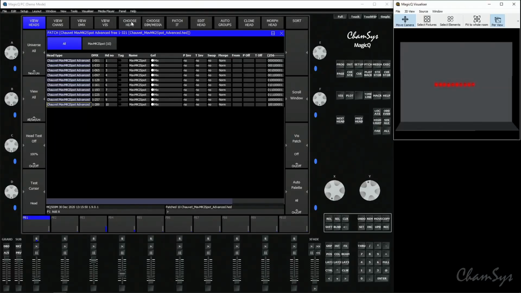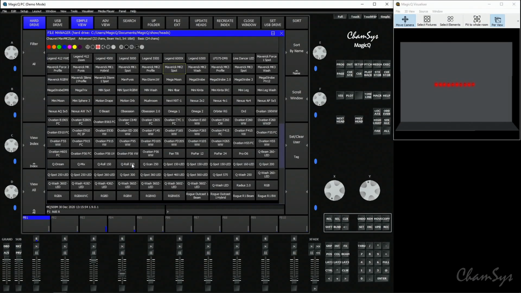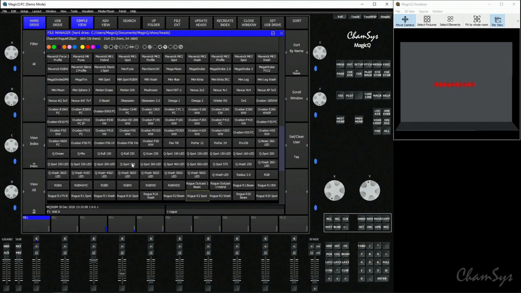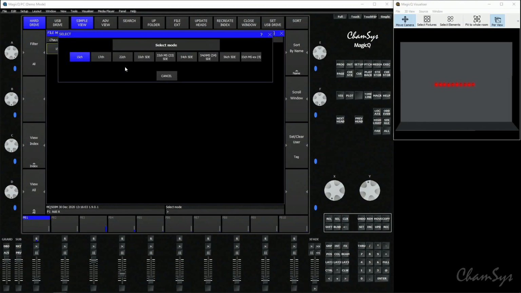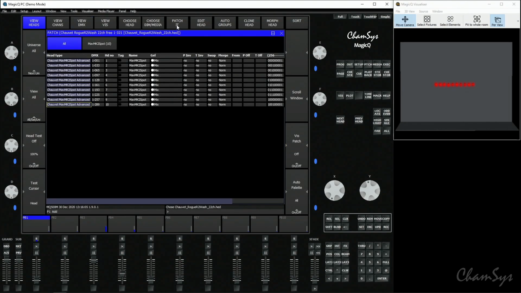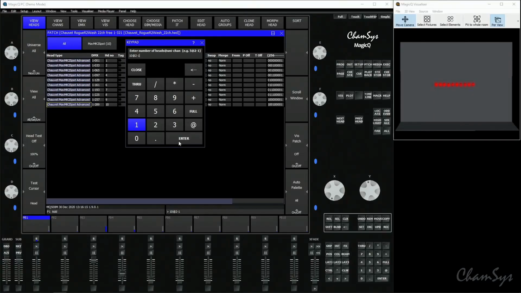Let's go ahead and patch some wash fixtures. Again, choose head. Let's go for manufacturer Chauvet. And this time we're going to select some rogue wash fixtures. So we're going to select the rogue R2 wash fixtures here in 22 channel mode. Patch it again and let's go for 10 of those. 10 at 2 minus 1. This time 10 of them on universe 2 on my console, starting at channel 1.